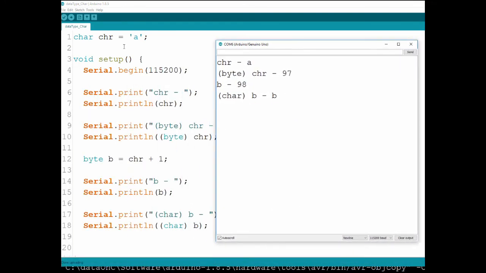This is the result. As you can see, as expected, we got an a. But when we cast it into byte, we're getting a 97, and I'll show you the reason in a second. Then we took b, and of course 97 plus 1 will be 98. Then we cast it back into char, and we got a lowercase b.